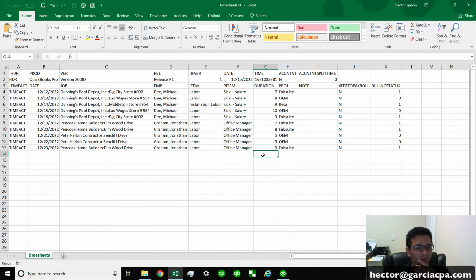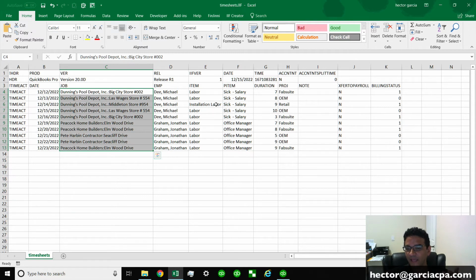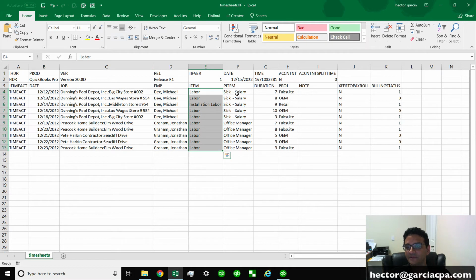But it's really, really important that you follow this template exactly as it is. The only information that you will be modifying would be the dates of the time entries, the jobs that you were sending the timesheet entries to, the employees themselves, the items, the payroll items, the number of hours, the class, the note if you want to, and then right here where it says billing status. So you're going to put a billing status of a 1 for the ones that need to be billable, 0 for the ones that don't, and really that's it.